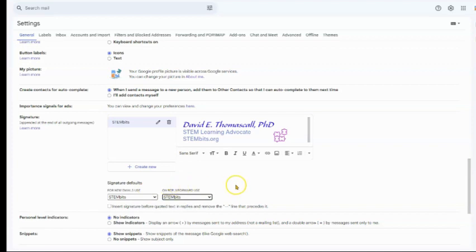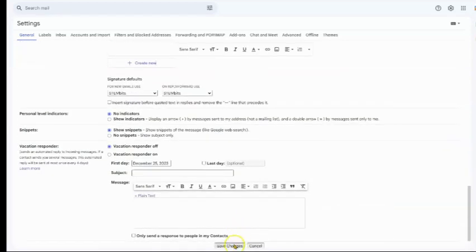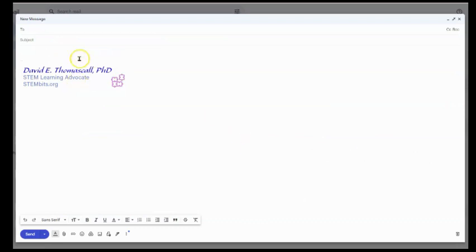If I don't do this, I can still just add in a signature on the fly for use. And then the last step obviously is going to save it. So now when I'm composing an email, this automatically pops up at the bottom of my email, wherever I'm writing. It makes a nice little neat thing that looks professional but also says something about me.